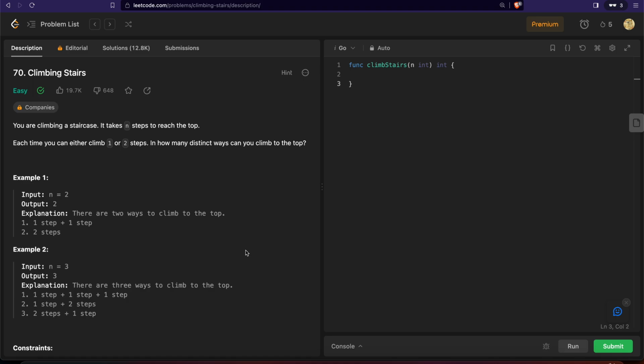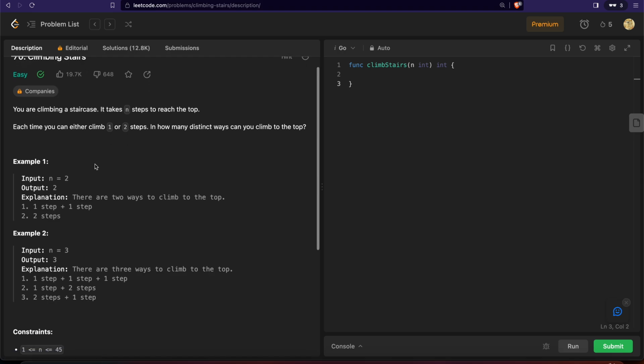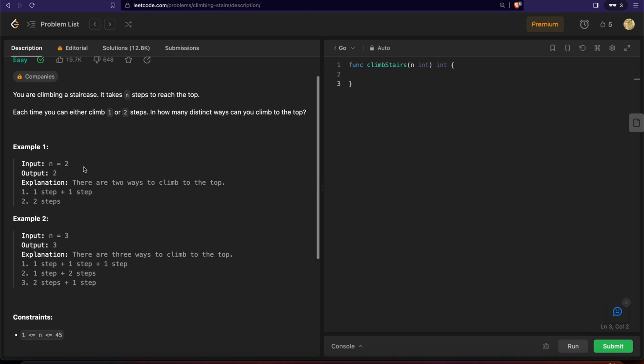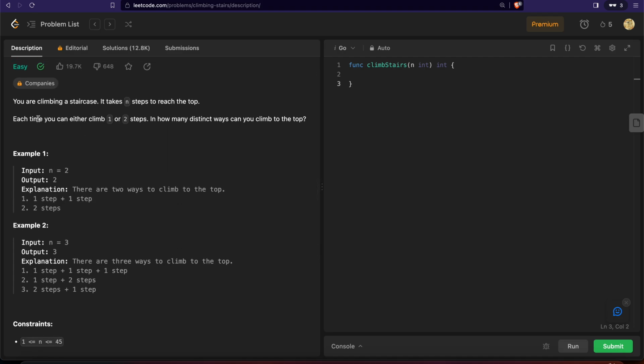So today we will solve the problem LeetCode 70, Climbing Stairs. This problem states that we are given a stair with n number of steps and we need to find out the total number of ways to reach the top of the nth step. We can climb the stairs either one step at a time or two steps at a time.